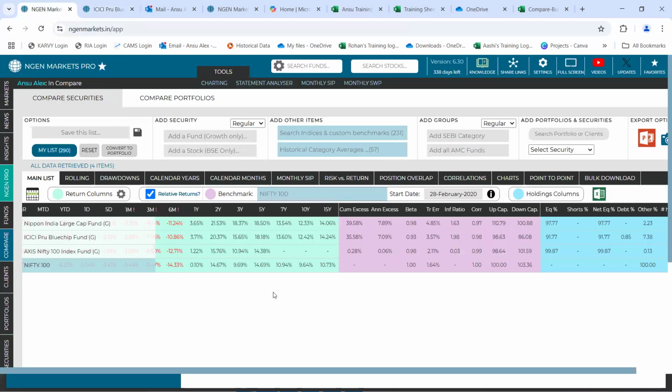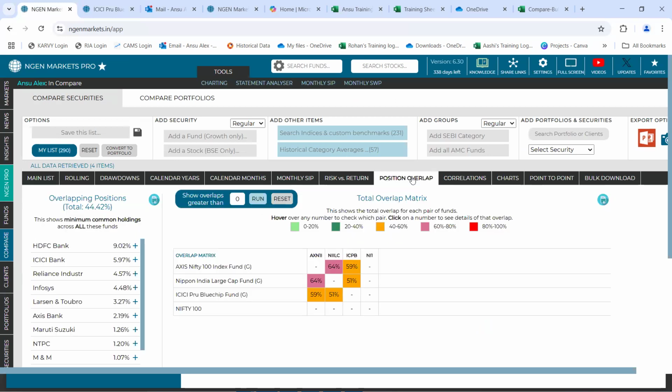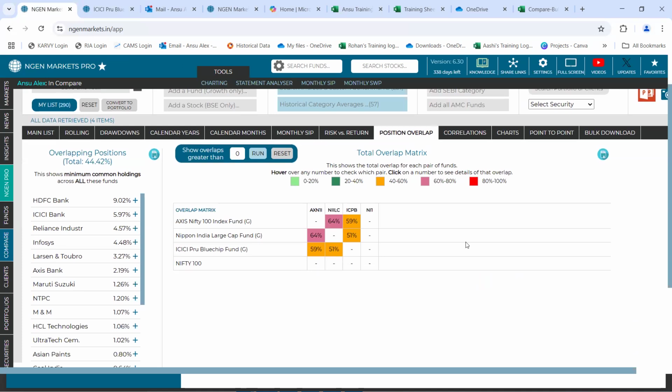Now talking about the next topic, we would be moving towards position overlap. Position overlap lets us see the common stock holding between every two funds that you have loaded in this compare section main list. Minimum common underlying is what we would be showing here.